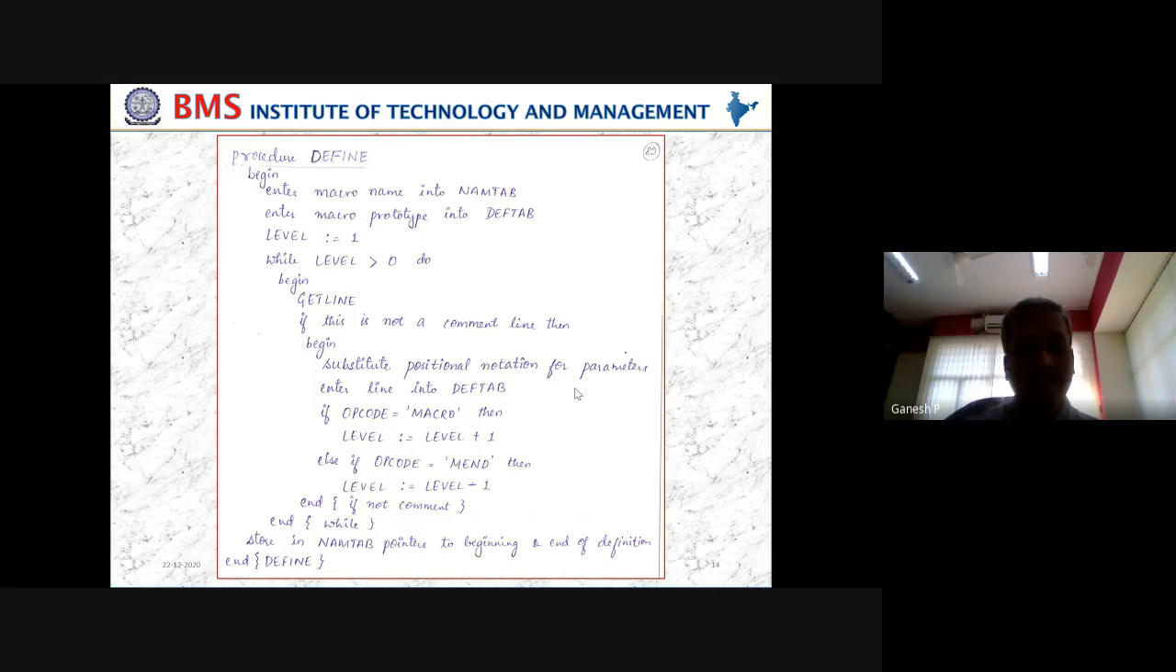What is the getline now? In getline we have just seen there are two processes, one is pass 1 and the other is pass 2. If it is pass 1, we just copy as it is. If it is pass 2, we go to the expansion. Since we are in pass 1, we just take the line as it is.